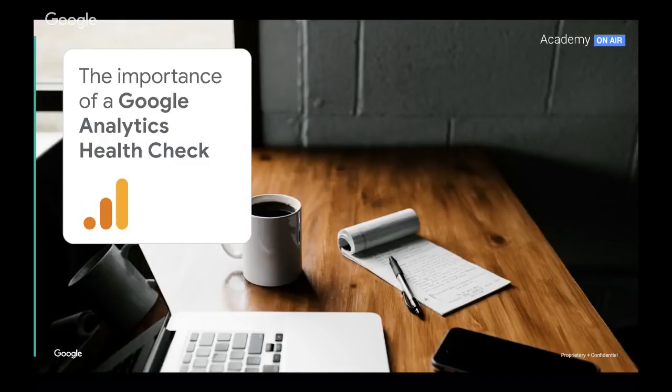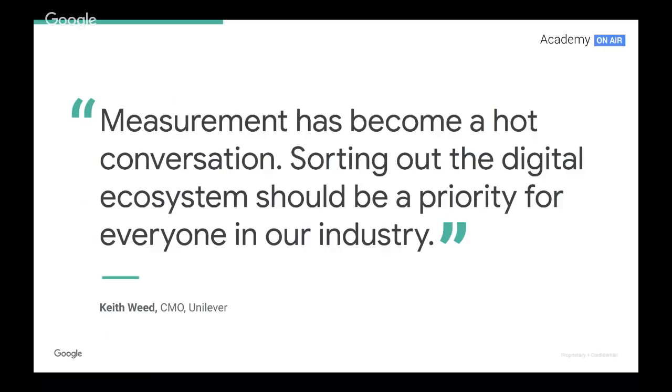So why is a Google Analytics health check important and relevant to you? We'll see here that leading marketers across the ecosystem are recognizing the opportunity made available by leveraging measurement and data across the industry. And we see here this quote from Keith Weed, the CMO of Unilever, that measurement has become a hot conversation. Sorting out the digital ecosystem should be a priority for everyone in our industry.